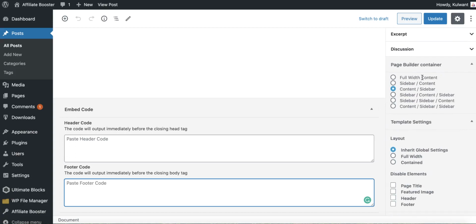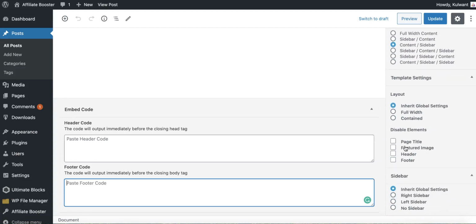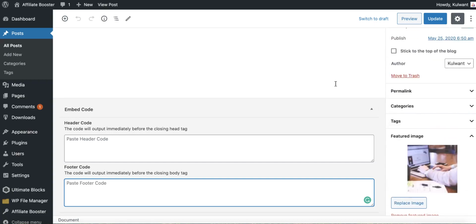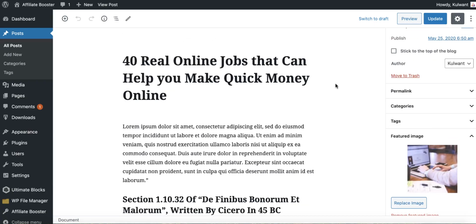Now here are the features. You want full width, contained, inherit. You want page title. Do you want featured image or not? Do you want header or not? Do you want footer or not? Right sidebar, left sidebar, no sidebar. All these settings are there in the theme.